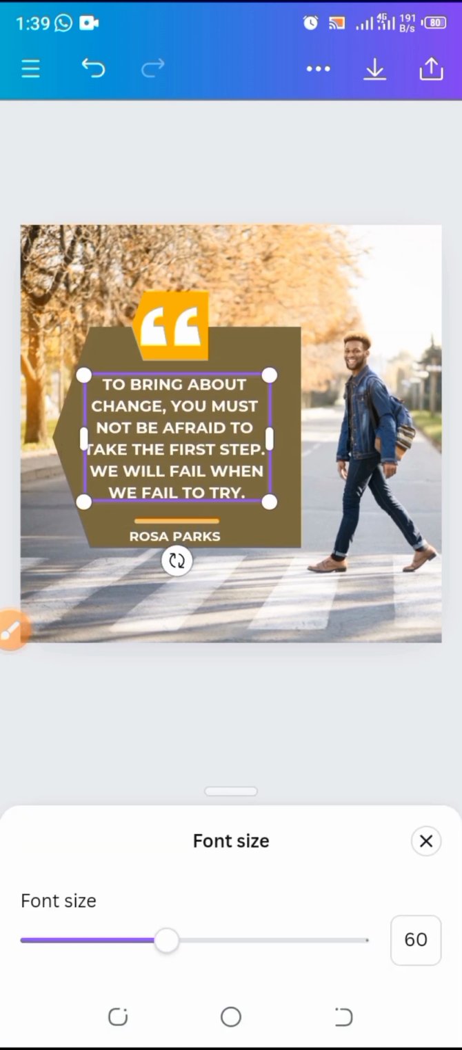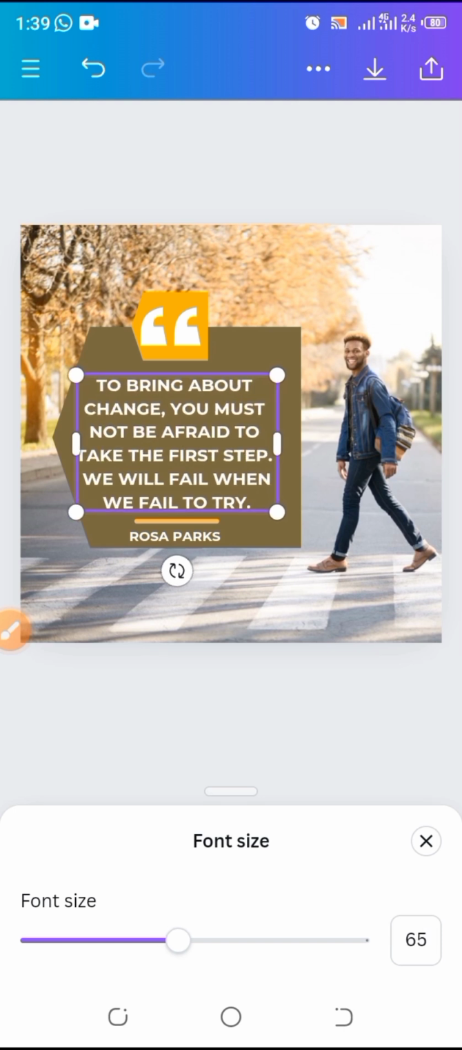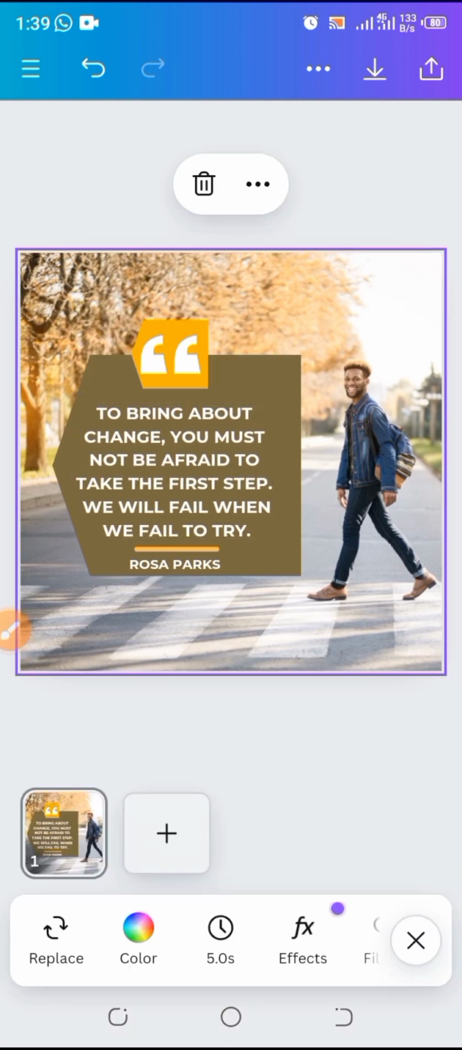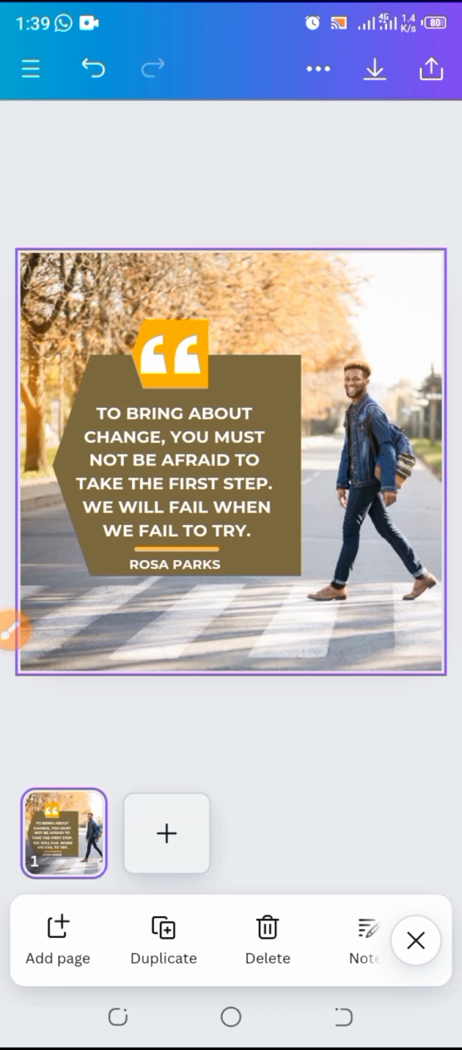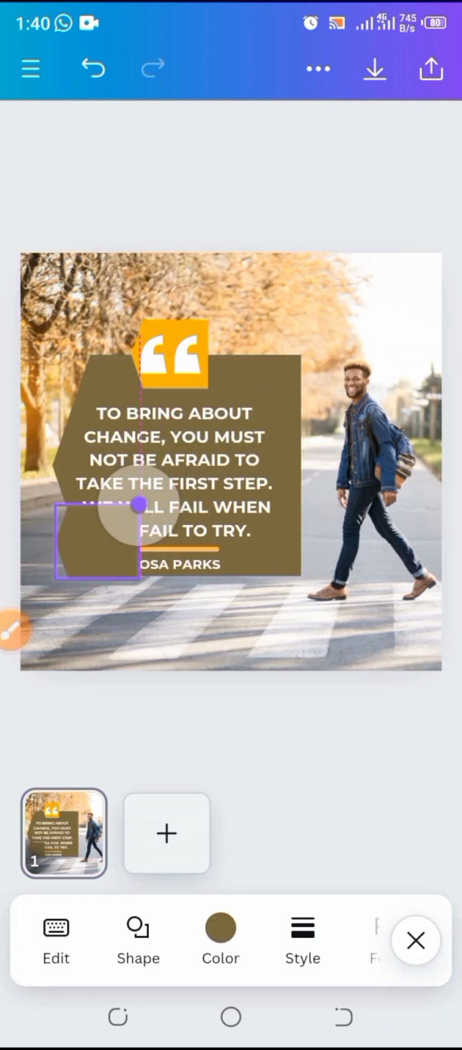Good, okay. Increase the size. Increase the size. So around 65. And add it like this. So what we need to do now is that I will be adding my social media handle. So I'm going to get a copy of this, scale it down.